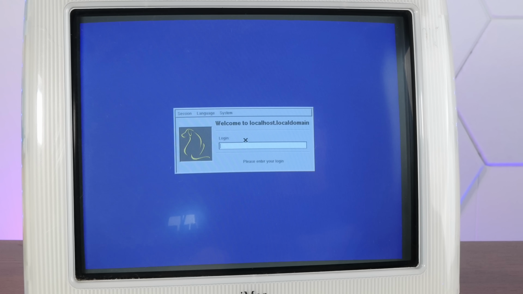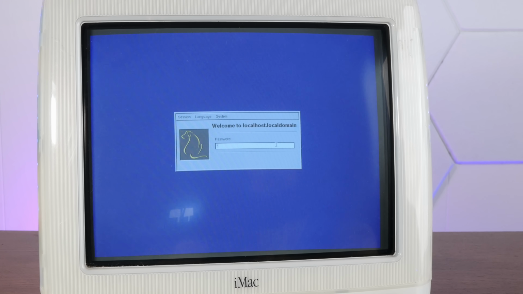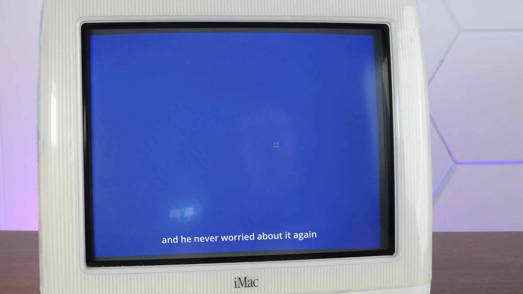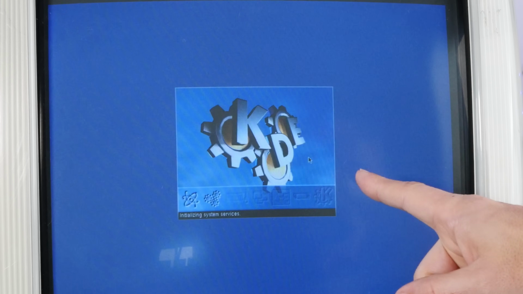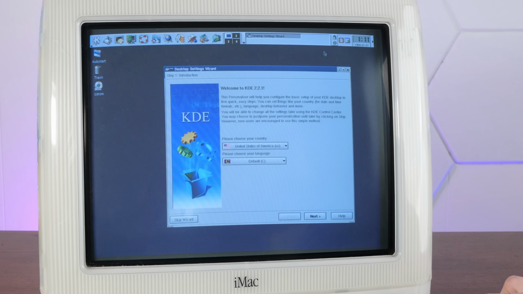And here we are, the graphical login for localhost.localdomain. Ooh, slight problem. When I move the mouse around, the speakers make a noise. All right, we'll worry about that later. Oh yeah, look at that old KDE logo. Oh, that is awesome. All right, volume keys don't seem to do anything.